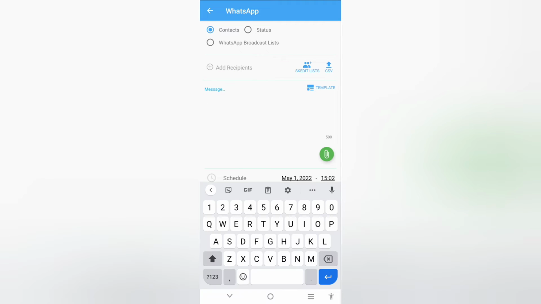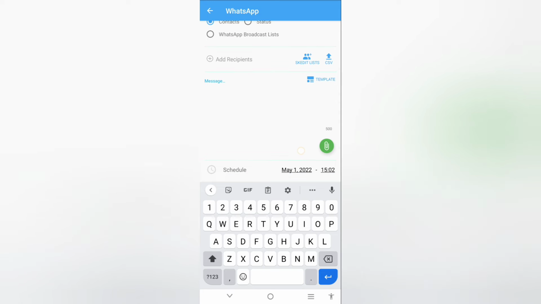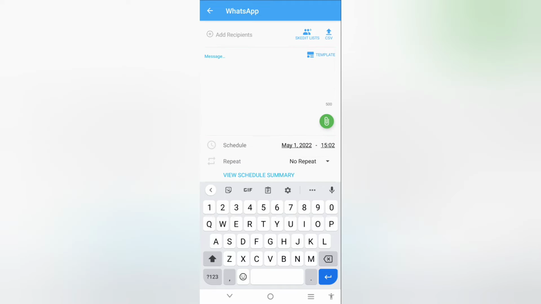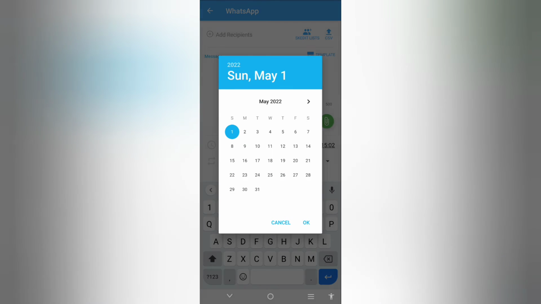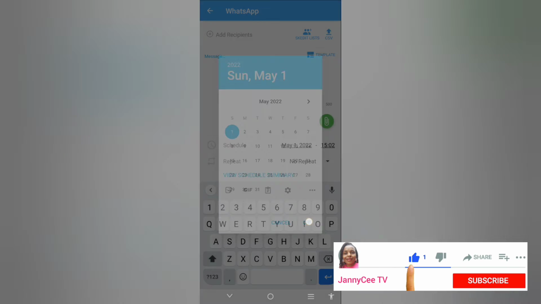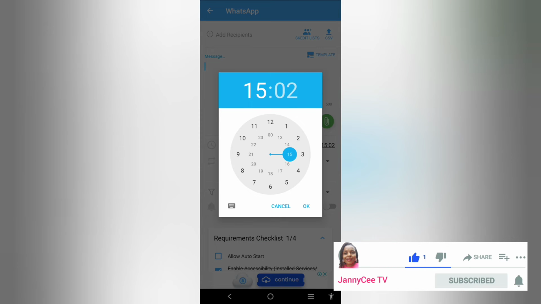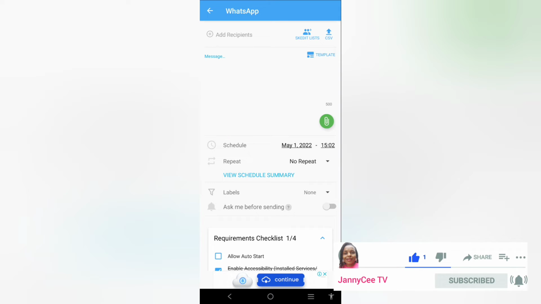Here, you type your message. Your message should not be more than 500. You can see 500 here. If you want to send an attachment, you can select this and send an attachment. Once you are done, click on the date you want this message to be sent. Don't forget to click OK. Select the time you want this message to be sent.